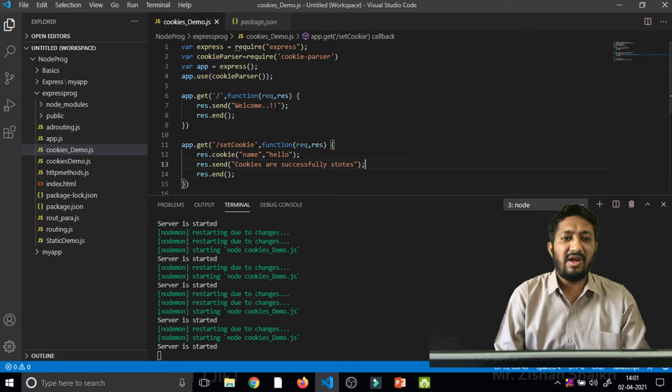I'm changing my path to get cookies. My value is send, and instead of this I'm writing request dot cookies. I'm removing this.